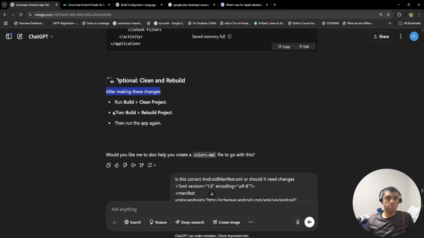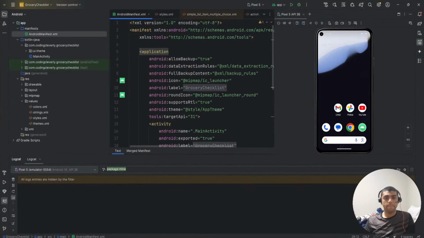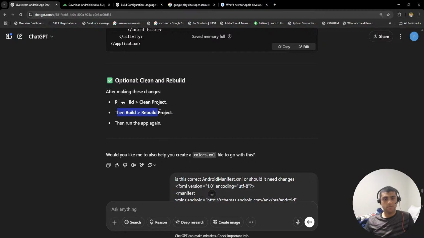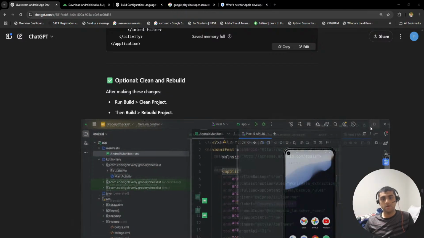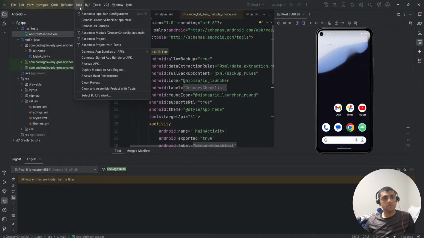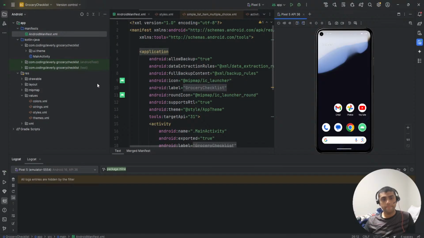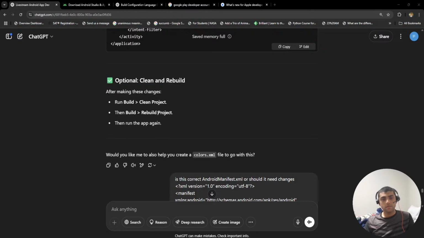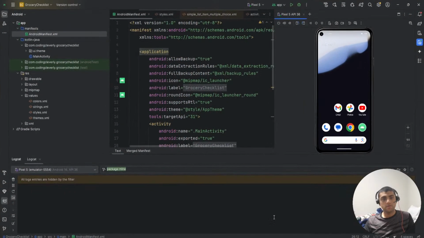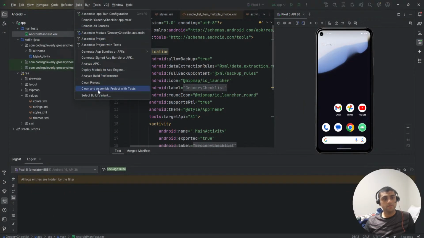So we want to make sure these run: build, clean project, build. I mean, you can do that, but then build, rebuild project, and run the application. So what it says, run, build, clean project. Oh, okay. I think it's build, clean project, something over here. Now, then build, rebuild project. Then rebuild. Where are you?